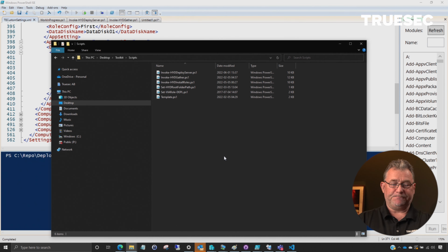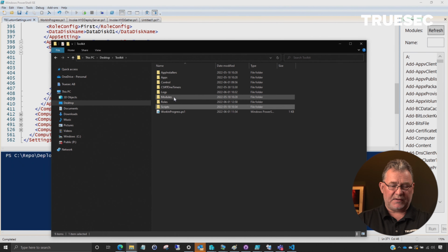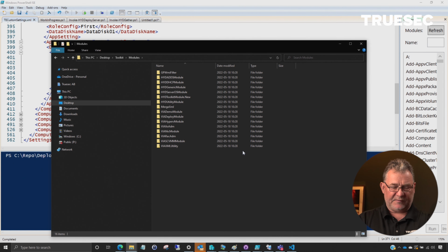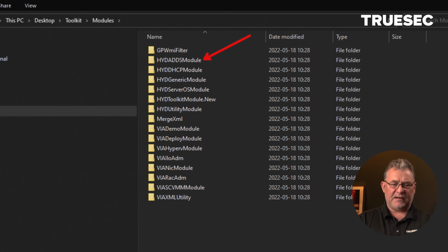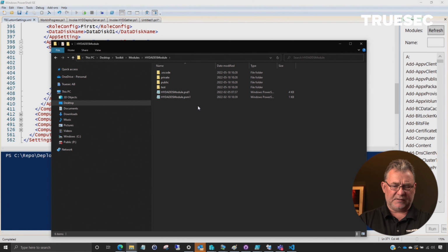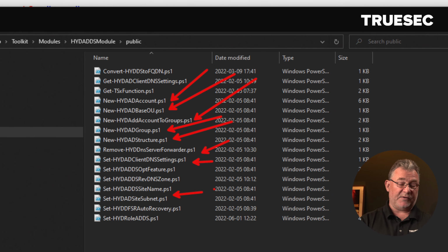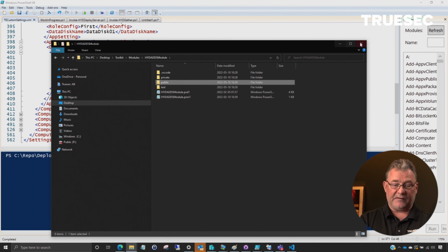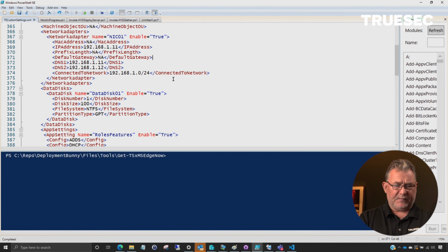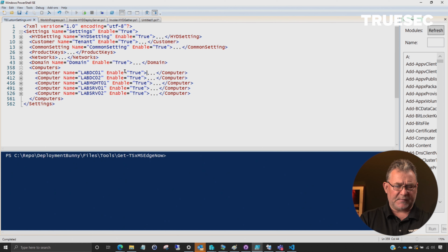You have a bunch of scripts here, but that's not all. You also have a ton of modules here. And if we go into one of these modules, let's go for the ADDS module. We can see in the ADDS module that we have functions to, for instance, create accounts, create base OUs, tie accounts into groups. You can use these scripts or functions as standalone scripts to build your own hydration kit, or you can use them as is in the existing toolkit. So in this case, we want to build the first domain controller, and that's not going to be very complicated. We already have all the configuration. The only thing we need to have is something to build it on, right?